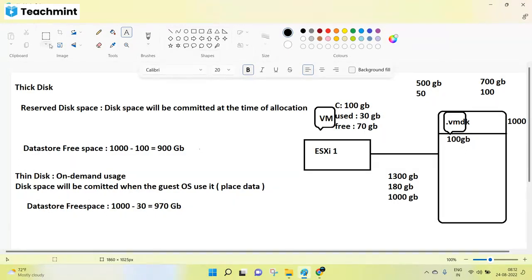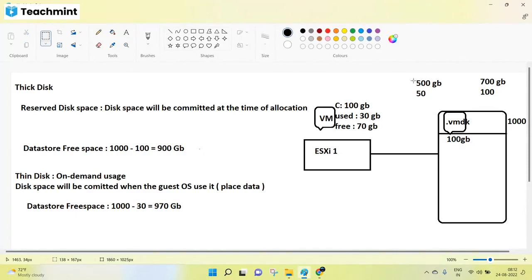Clear? It's called over provisioning. Even though you have 1000 GB, you are presenting it as 1300 GB or 1500 GB, right? It's called over provisioning, but actual usage will be 1000. So that's the difference between thick disk and thin disk. Very, very common interview question.